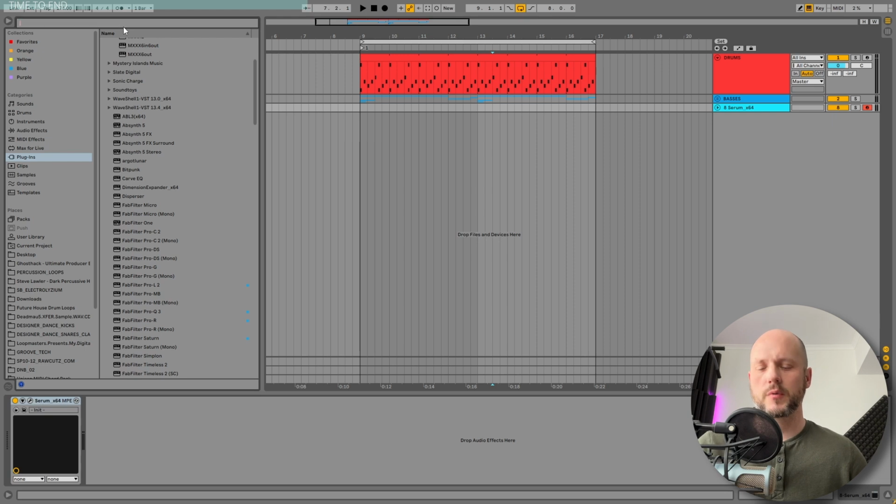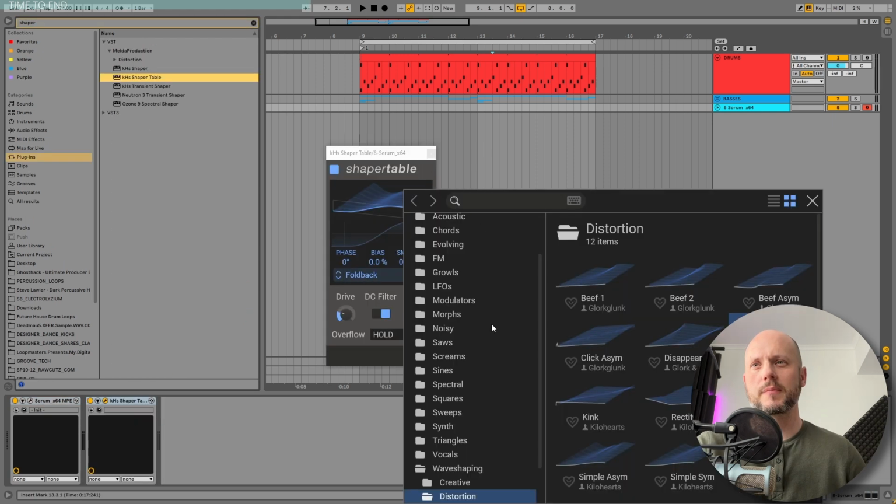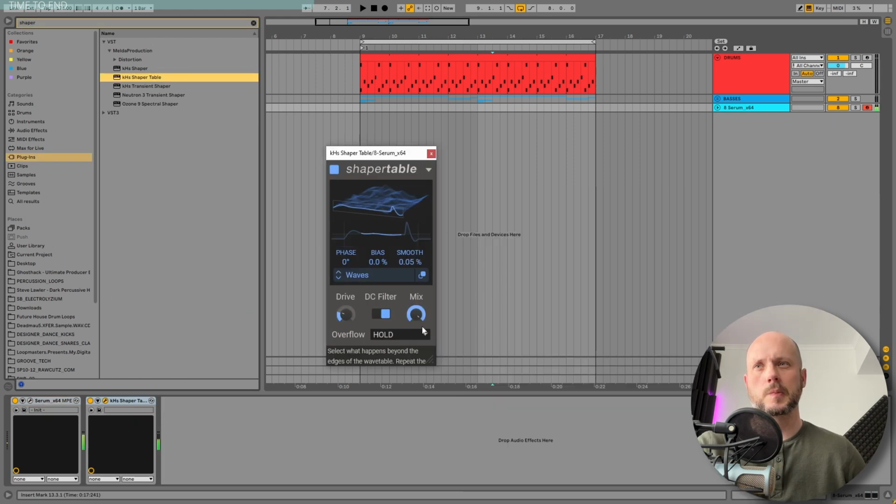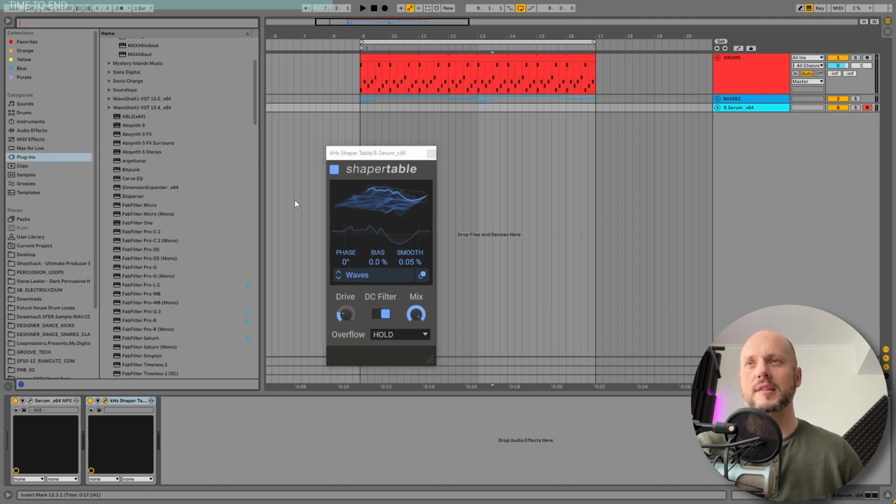Okay, so let's start with the Shapertable. And let's choose, for example, the waves. So it instantly distorts our sound in a very unique way, especially with the modulation that you can always open up here inside Ableton and just play with the frame.